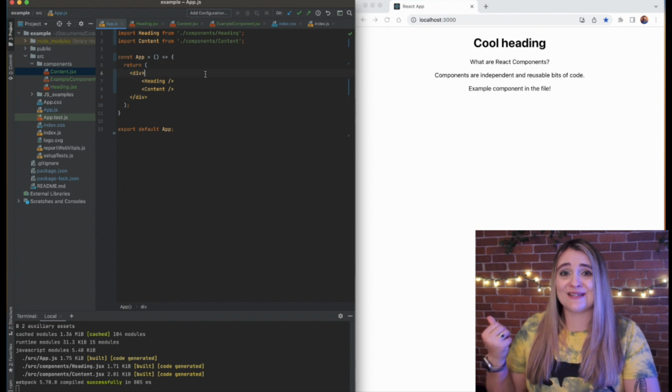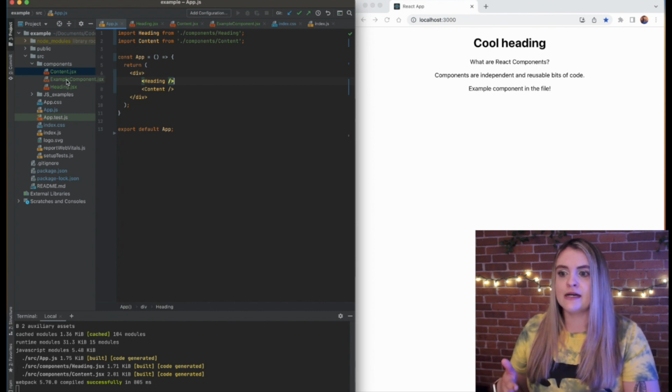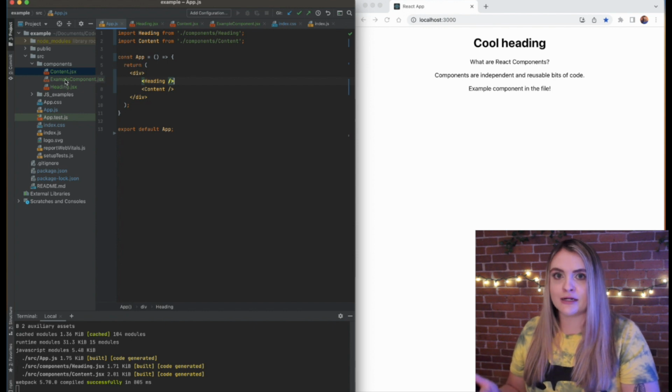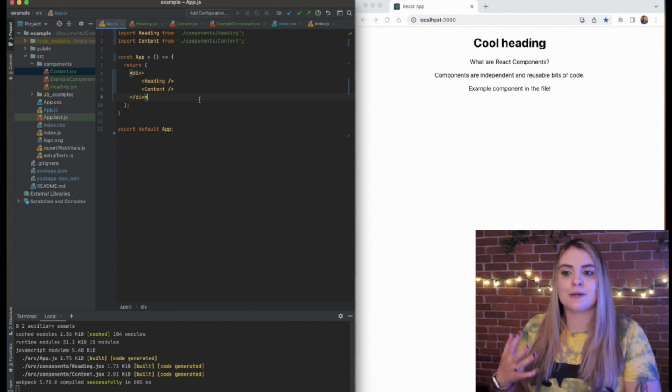And you also can see that this is so much cleaner than what we had a couple seconds ago. You know that your heading component lives here, it's in a small block, your content is in a small block over here, and Content is also consuming the smaller ExampleComponent. It's so important to break these up into smaller files because readability is critical.